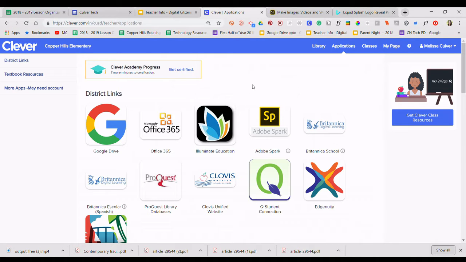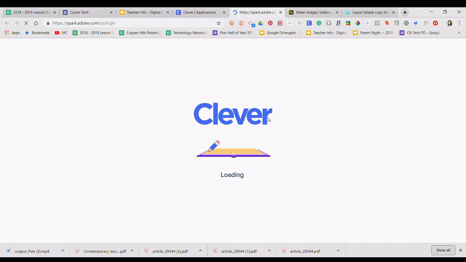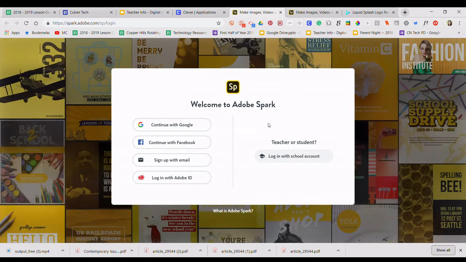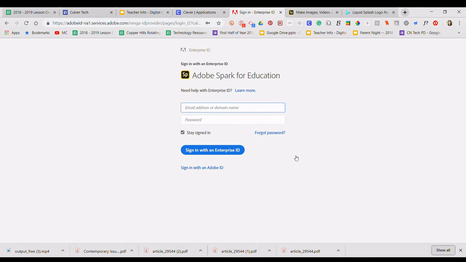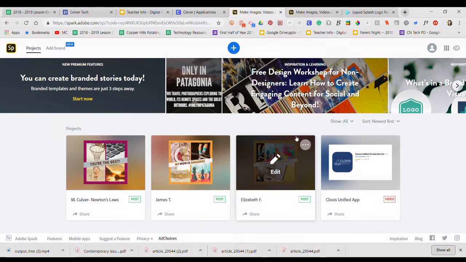In order to get into Adobe Spark, you're going to head into Clever. When you are in Clever, you're going to head over to the Adobe Spark button. Once you've clicked on the Adobe Spark button, you're going to choose on the right-hand side where it says Log in with School Account. For all of our teachers in Clovis Unified, it's going to simply be your long email address, and that's going to get you in just fine.